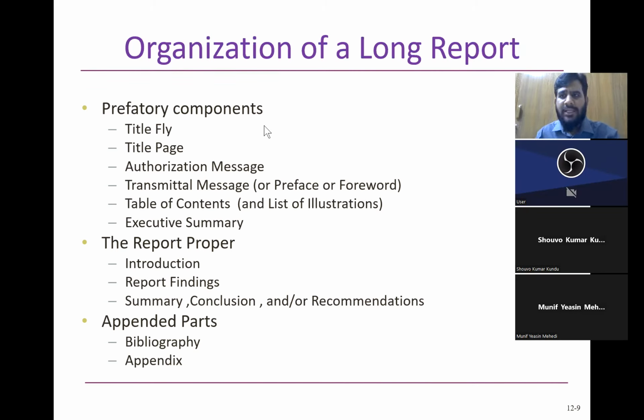So is there a problem with this organization of a long report? These are the components you must include in your report. Title fly means only title. That means, for example, the impact of strategic business communication on business performance. It is the title fly. Then the title page.